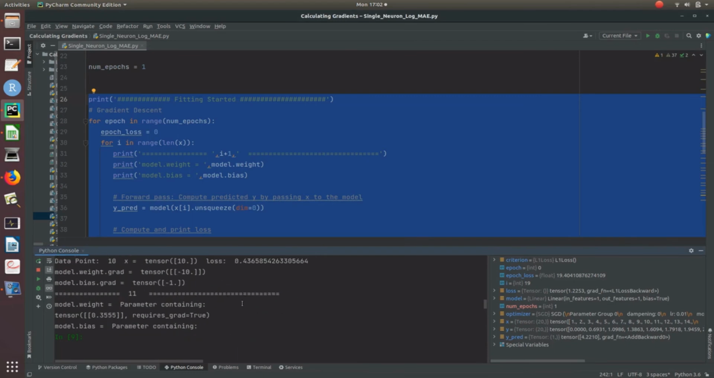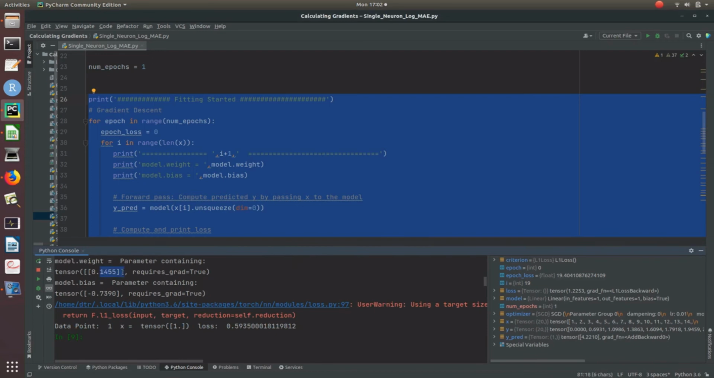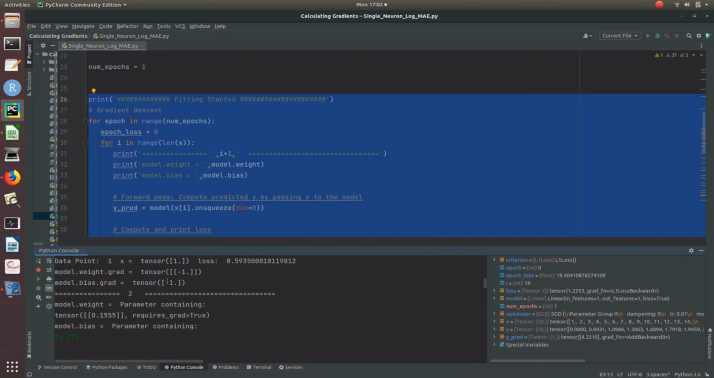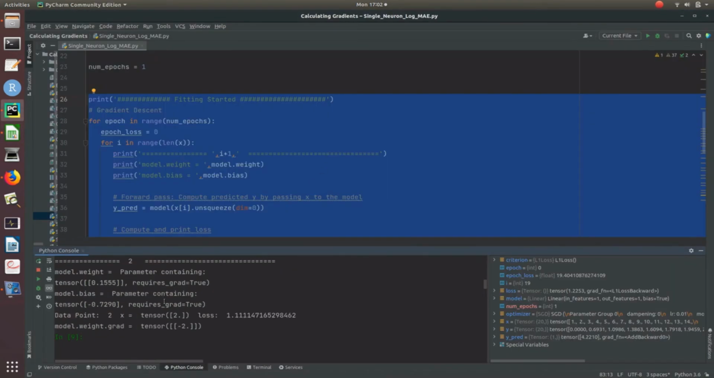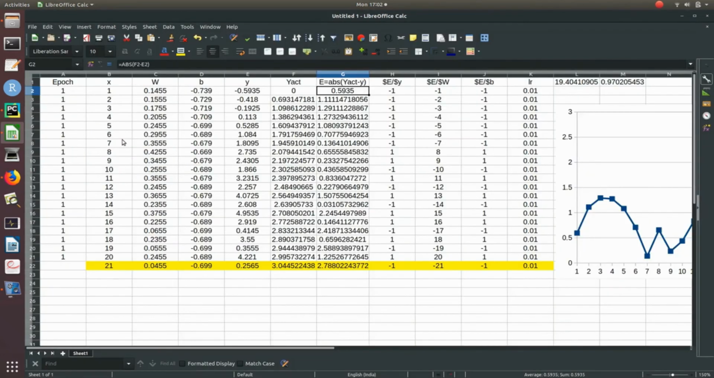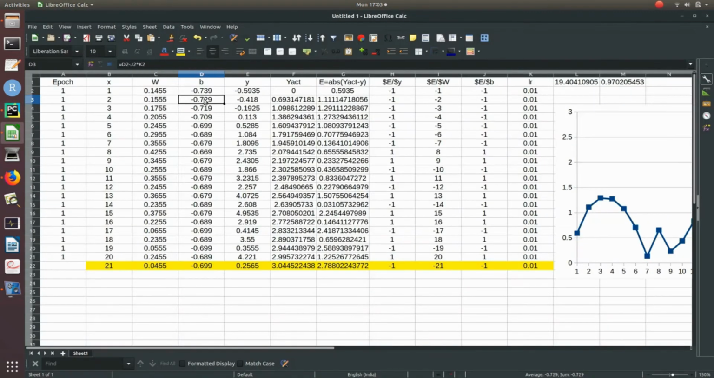And then of course we matched the gradient values as well for a few epochs. For the first epoch, of course, the values are the same which we started with for W and B, and the loss is 0.5935, which is the same, but obvious. For the next epoch, the value of W is 0.1555, which is the same which we are getting, and then the value for B is minus 0.7290, which is again the same that we are getting.